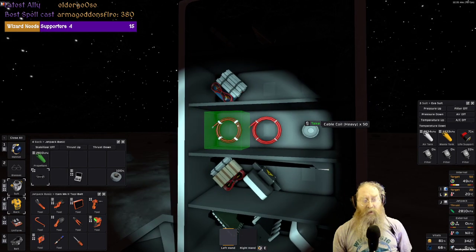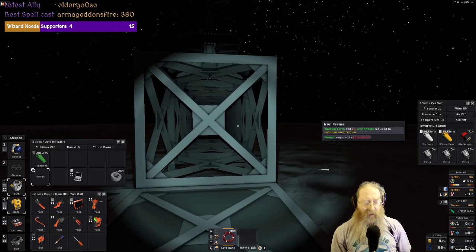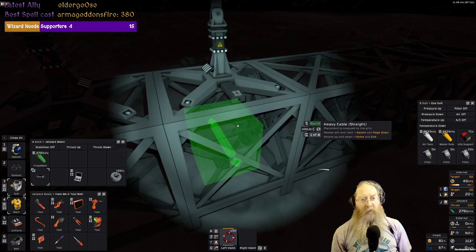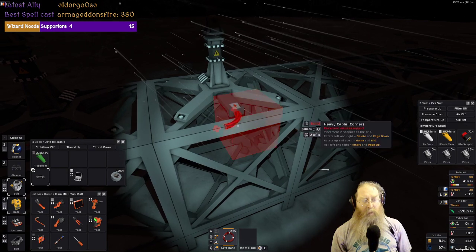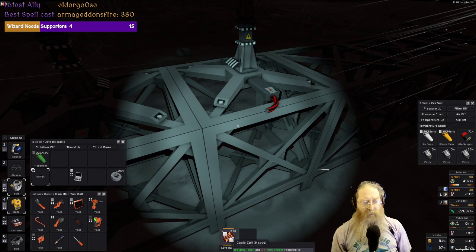Wiring. We're using heavy cable. Heavy cable because light cable can only take a limited amount of power. And later on, when your base is quite big, you're probably going to want more solar panels than your light cable can actually manage with.